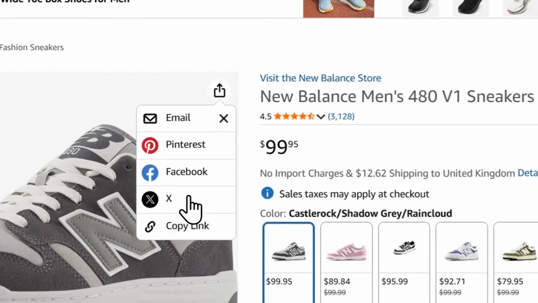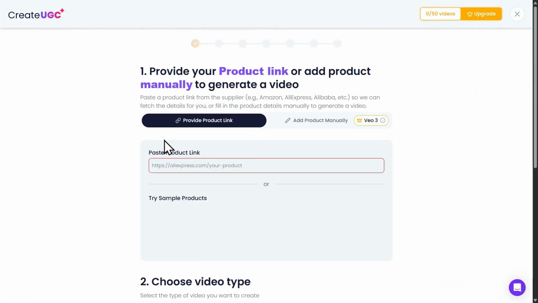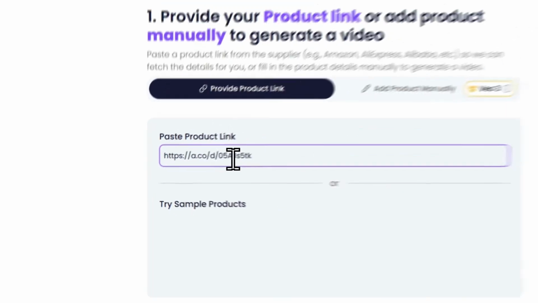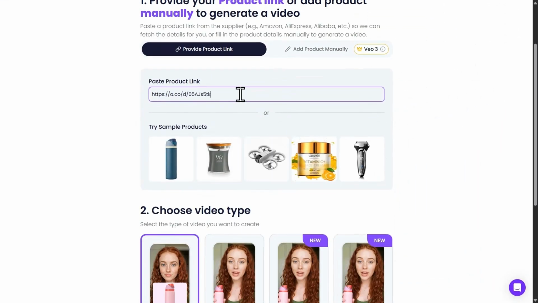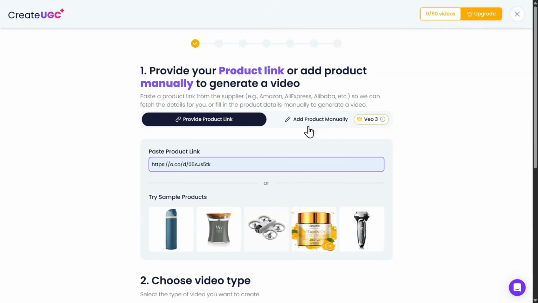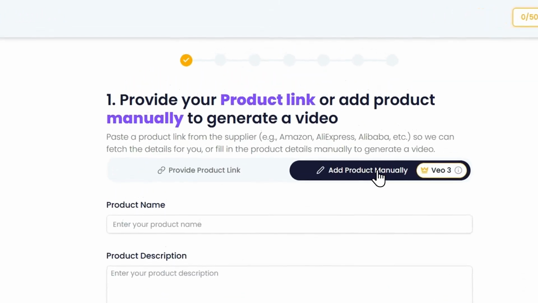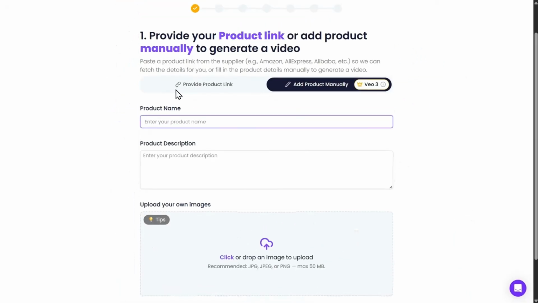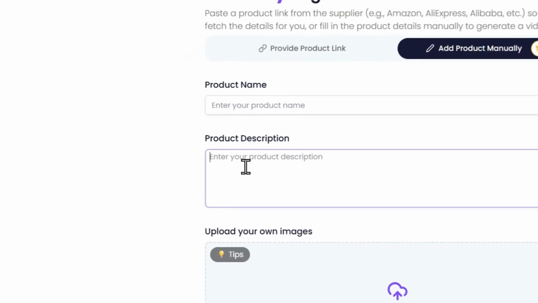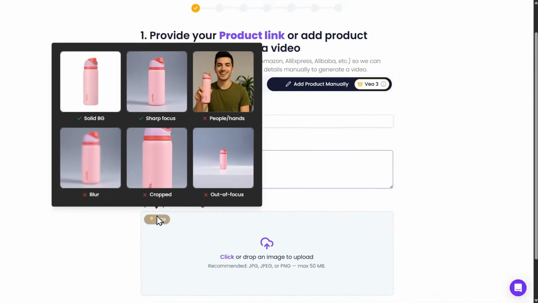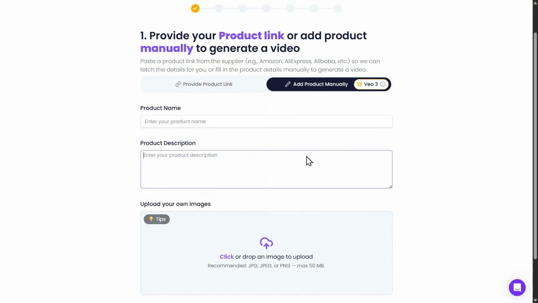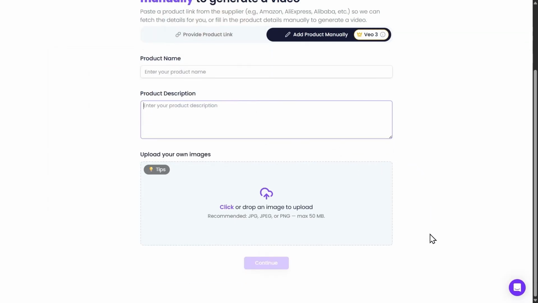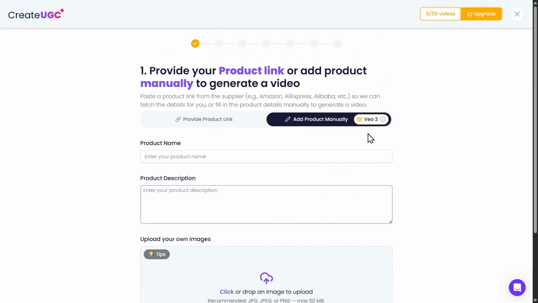So the first step is the product itself. Inside Create UGC, I click Create Video and paste a product link. And if the product page is not supported or I just want more control, I can also add the product manually instead. What I like here is that the process is built around real e-commerce input, not just a blank prompt box. It pulls in the product details and media, which already makes the workflow much faster because I am not rebuilding the product context from zero. That is a big part of the value if you are testing multiple offers or multiple angles and do not want every new ad to feel like another setup project.